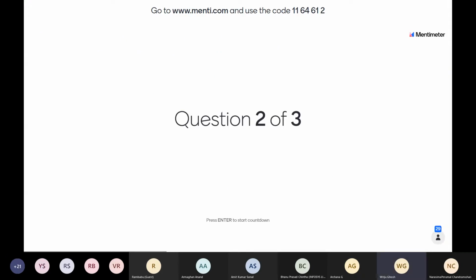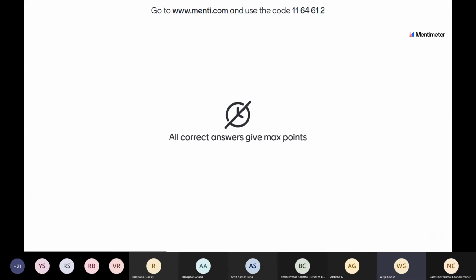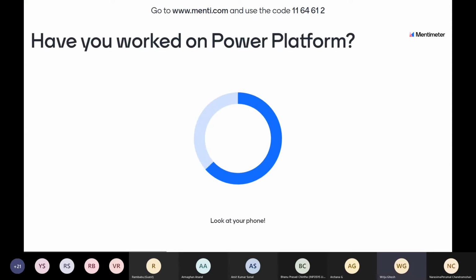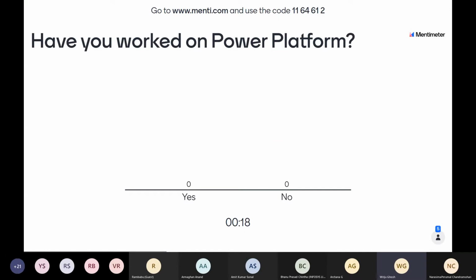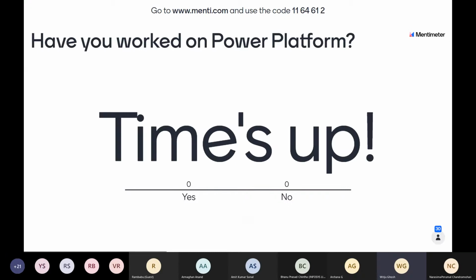This is the second one. I'm going to quickly check about your experience in Power Platform. So have you worked on Power Platform? Yes or no? Simple. And there is no harm if you are doing it for the first time. We all learn one day. That's all right. The willingness to learn is important, right? That's what matters.